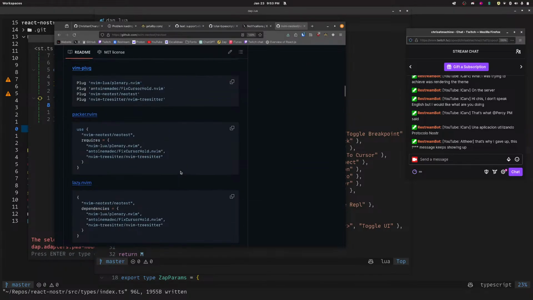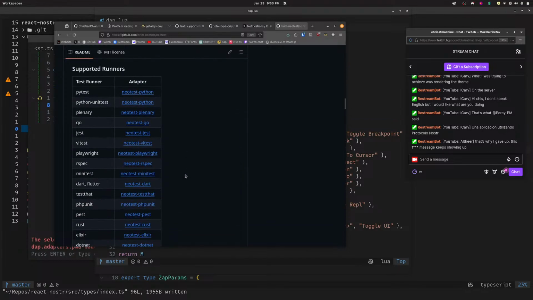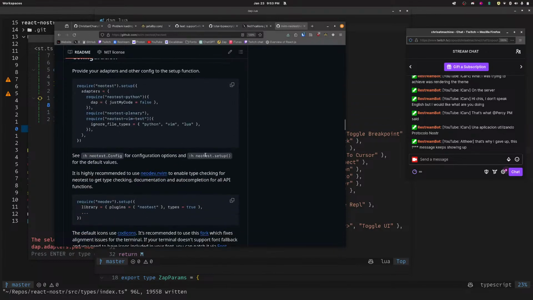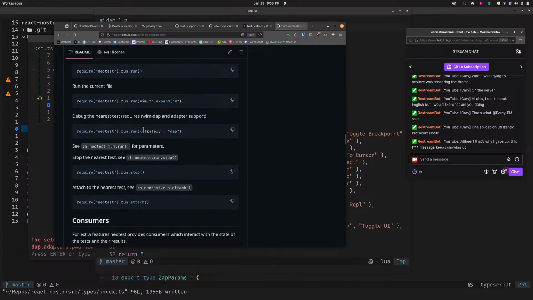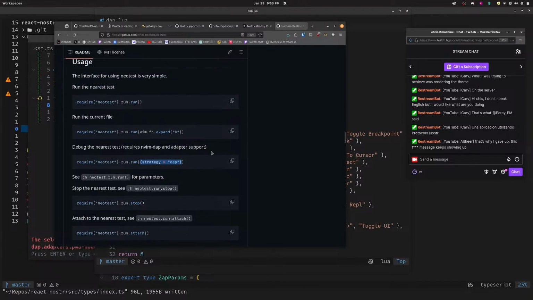All right, so we pull that in, pull this in. Okay, we have adapters, and then we have some sort of DAP situation here, for this one at least. Then we have all this stuff. Then we have strategy DAP. We can run it for strategy DAP.